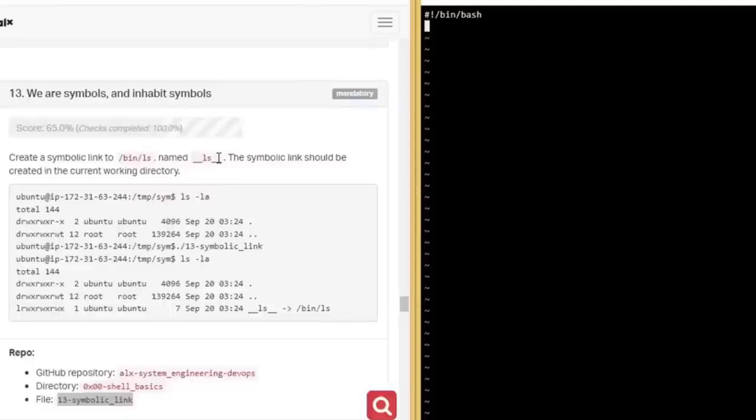So how do you create a symbolic link? By using ln. So ln -s, the s signifies that this is a symbolic link. Alright. So what's the destination of our symbolic link? It should be created here, like they told us. This is the destination of the symbolic link. And then what is the name of our symbolic link? This is the name, underscore ls.